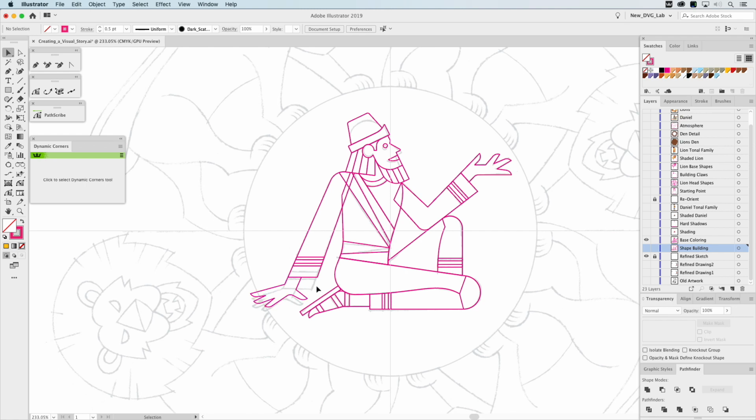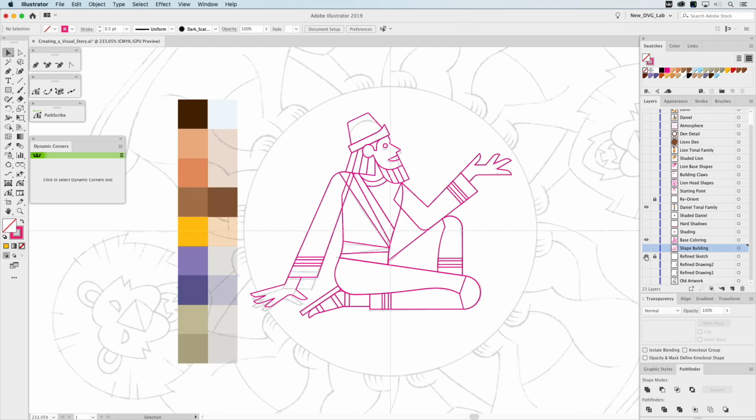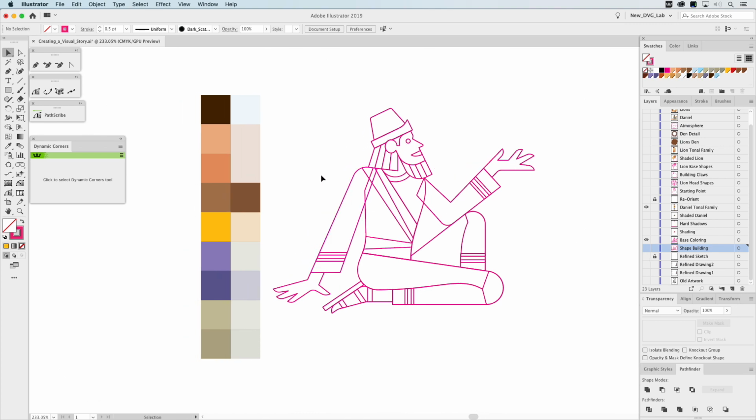So there's that. But notice my sketch. I had his arm a lot longer, but I made the decision to shorten it because it just looks better. Those are the type of art directive things you want to keep in mind. So let's turn on some a tonal family here. And we'll go ahead and turn our sketch off.